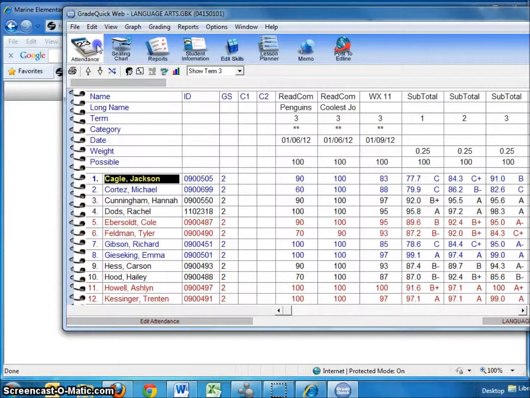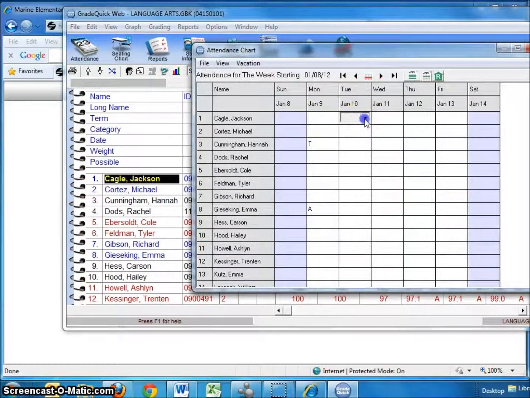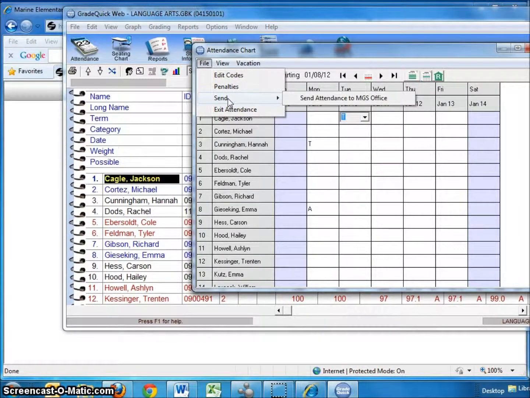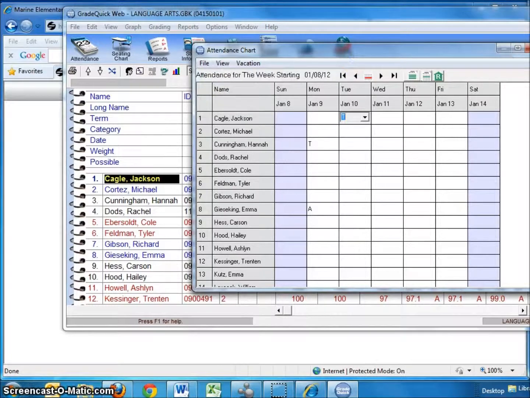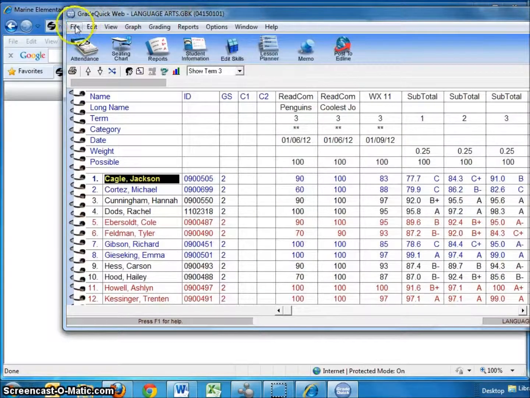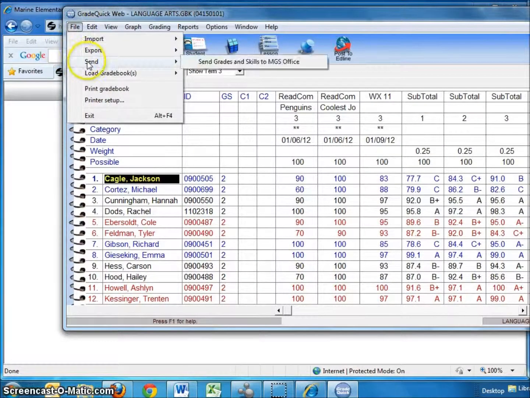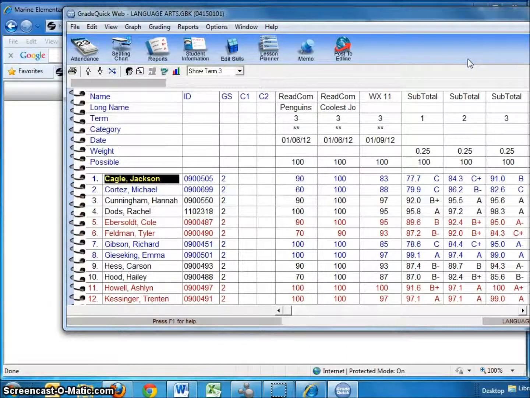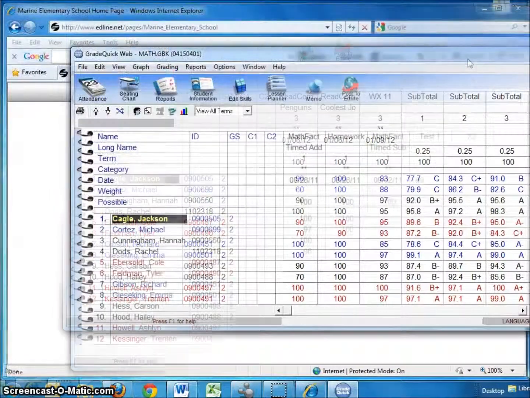Attendance is launched for each one of the gradebooks, and we can navigate and choose the attendance status of each student. We go to File and we send to the office in the same manner that we did with the desktop version of GradeQuick. That is also true for grades. We will go to File and send grades to the office in the exact same manner. The majority of all the functions our pilot users have found to remain in the web version that we've become accustomed to in our desktop version.